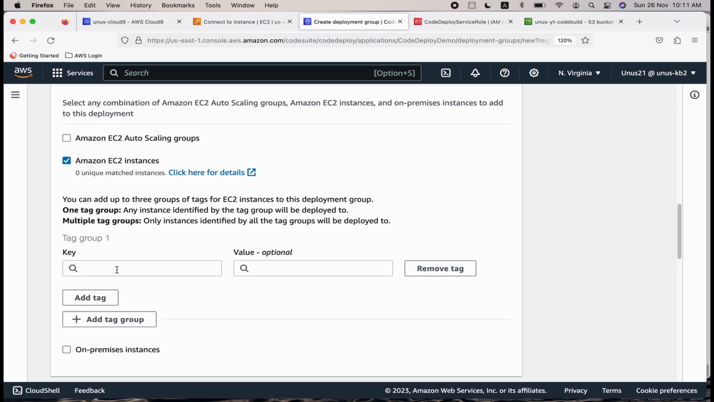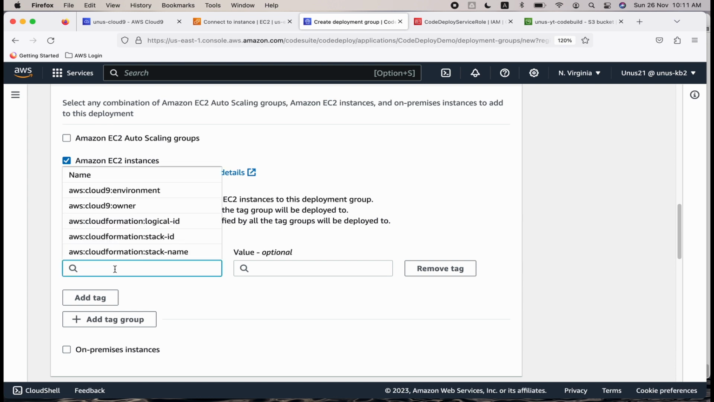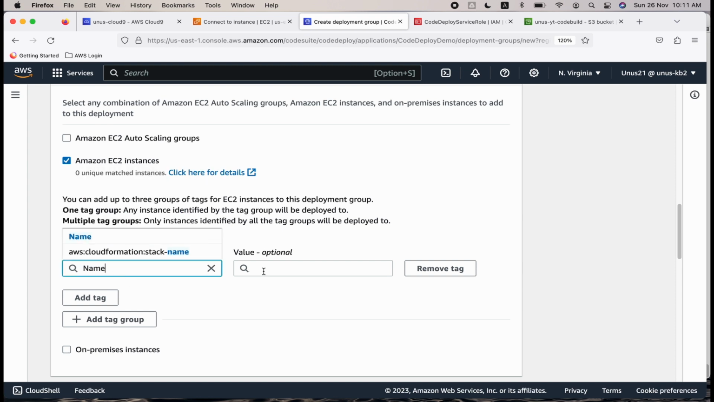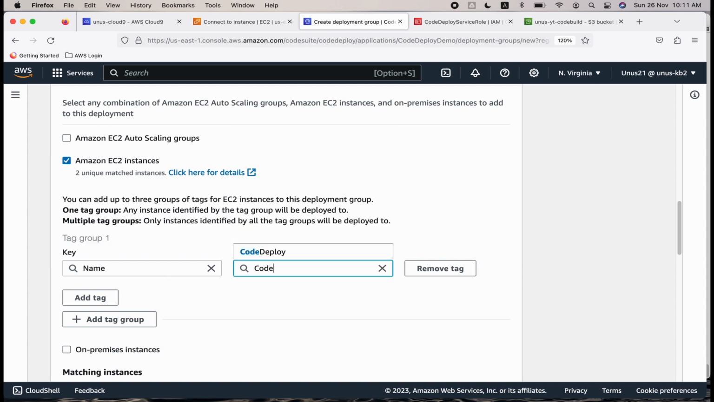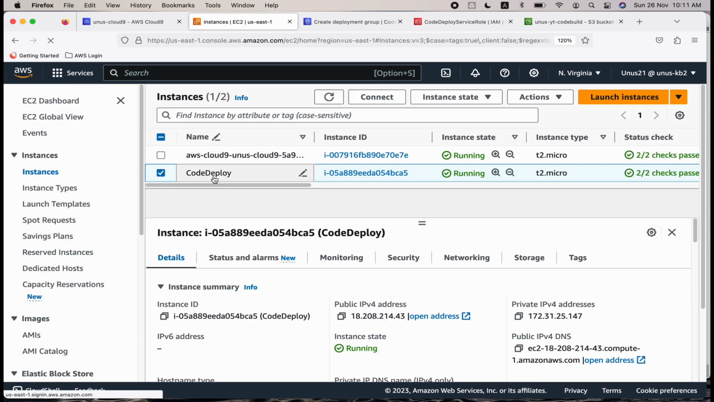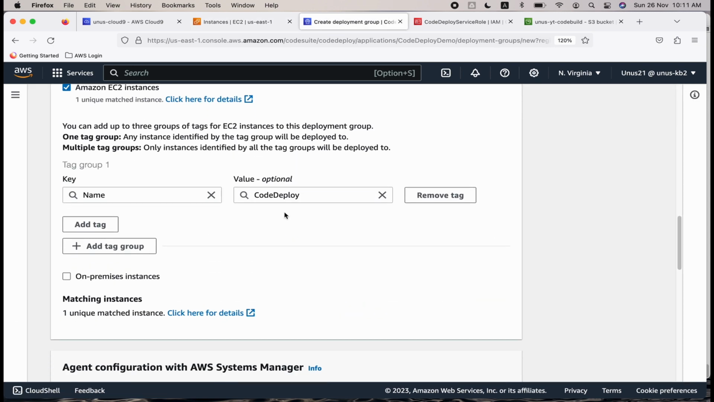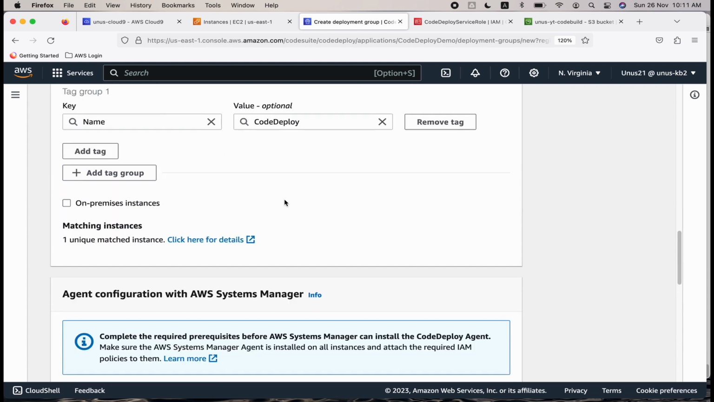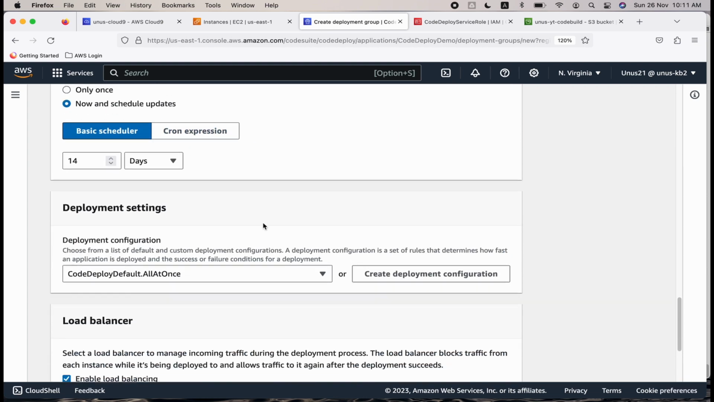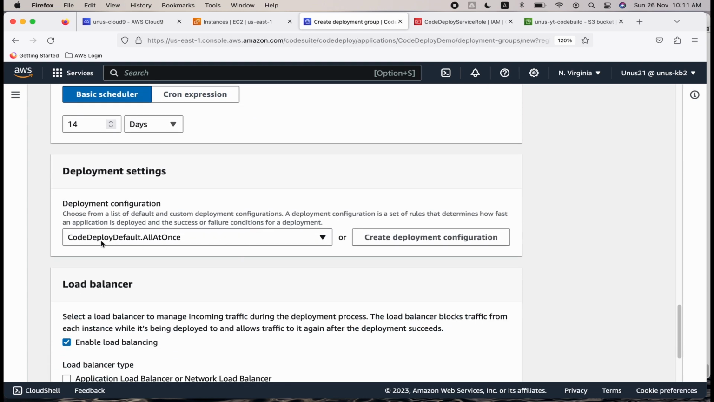For that you can use the tag. I have given a tag name. The name I have given is CodeDeploy. I'm talking about this name. This is the name tag, right? So based on that, the deployment process will pick the EC2 instances which have the same name as CodeDeploy. Come down. You can leave everything else as default.